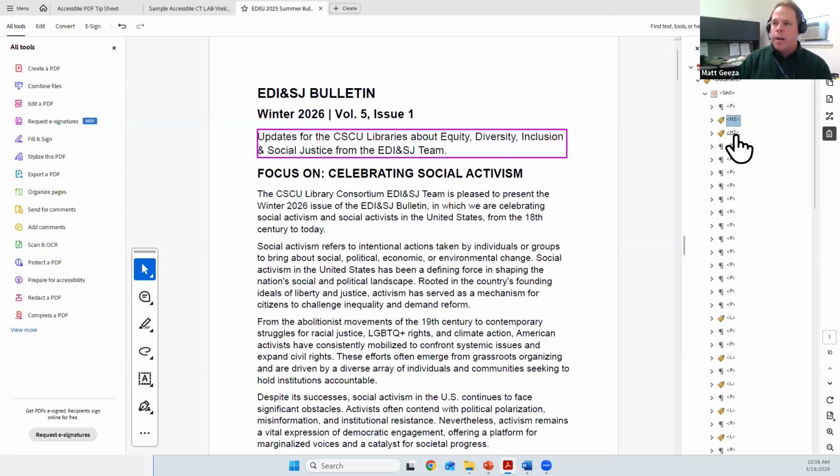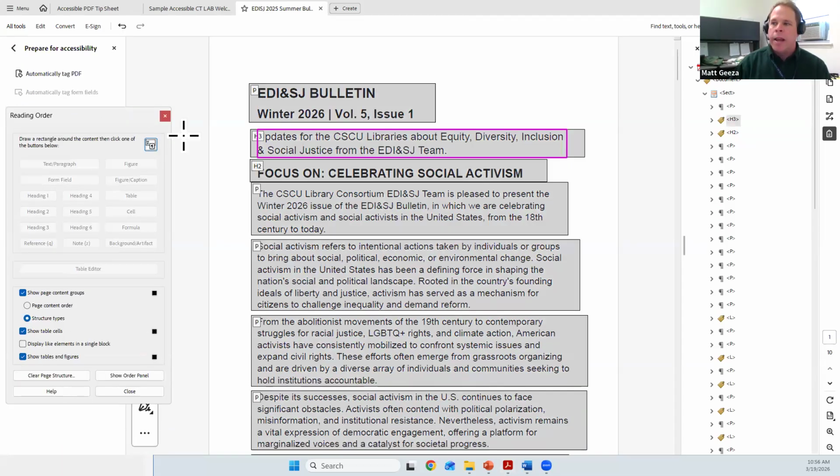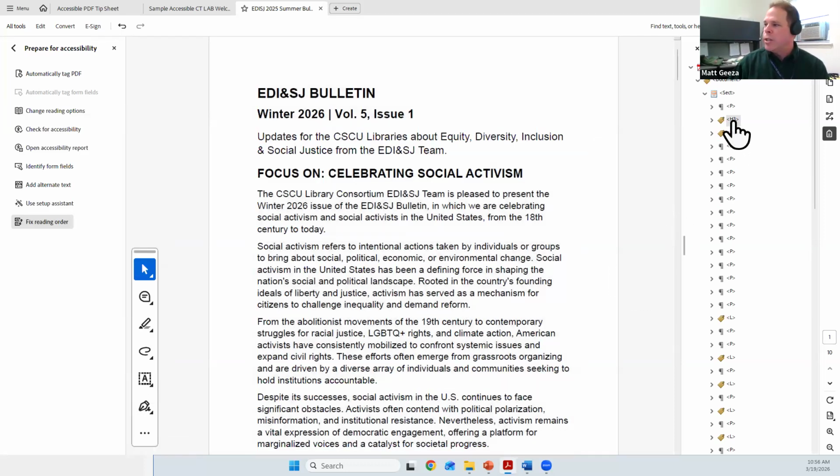So if we want to change the text that is now labeled as H3 to a P tag, there's a few different ways we can do that. We can go to prepare for accessibility, fix reading order, and then use our crosshairs to select that and choose text paragraph. So that's option one. I showed you how to do this already, so I'm just going to close and not do it that way. We could just click directly into the tag and change this from H3 to P just by typing with our keyboard.